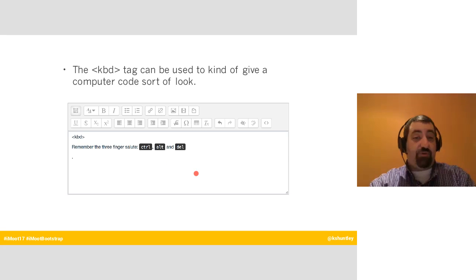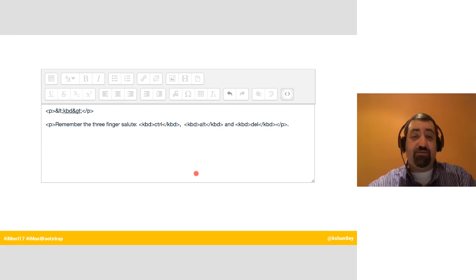This one I think is a really cool one. The KBD tag, that's like keyboard, and it kind of gives it this computer sort of look. So if you're telling students that they have to press a keyboard combination, I think that looks really nice. So that one's really easy to do. Again, you just use that KBD. And there you go. You just put a couple words inside there.